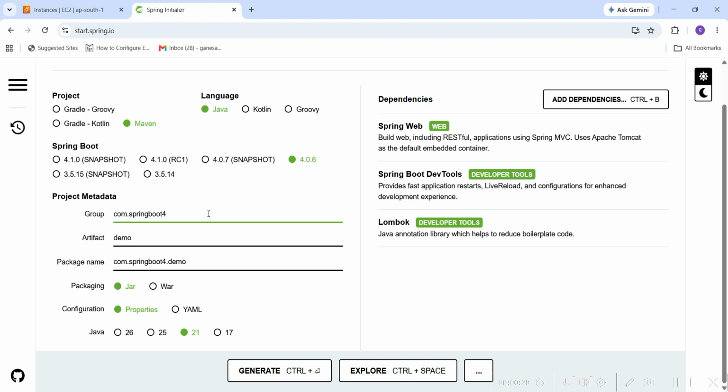4.0.6. We give the name as just Spring, and this also Spring version 1. Okay, that's all. We need to add Spring Web for creating the REST API, and we add Lombok and Spring Boot DevTools. We just need to create one REST API and see how to deploy it in EC2. Let's see. Click generate.